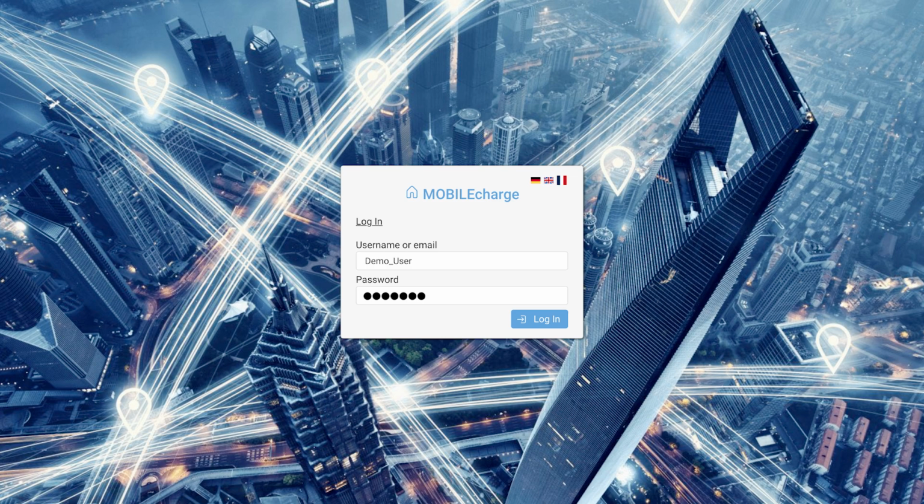These are the most important functionalities of MOBILEcharge in a quick overview. For further insight and information, we look forward to your questions.